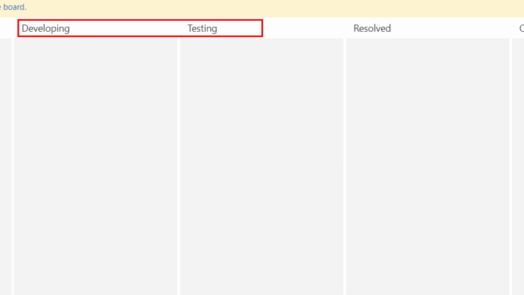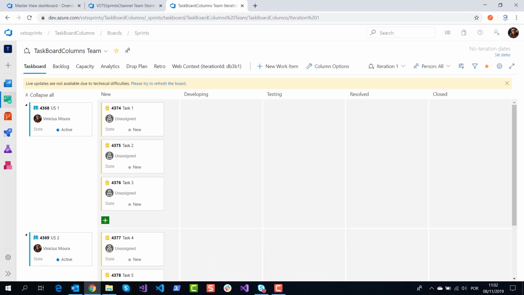This feature is the same as backlog columns, and it will show all stages, all changes, all references on your development in your company.